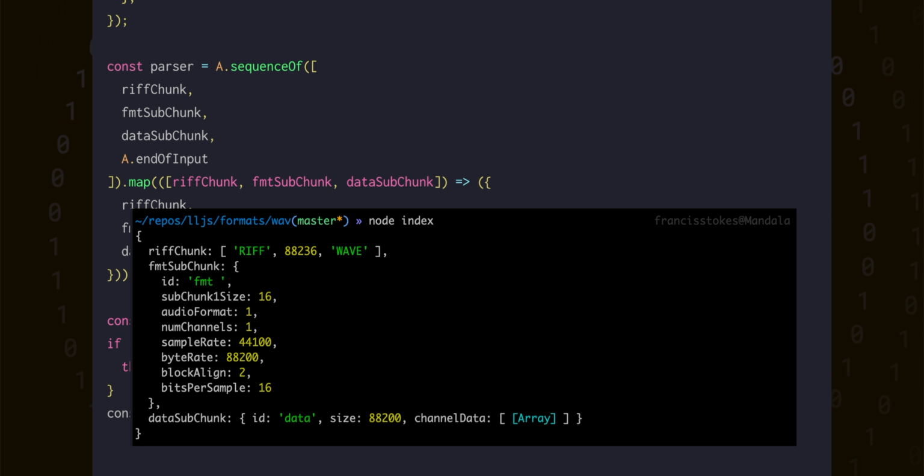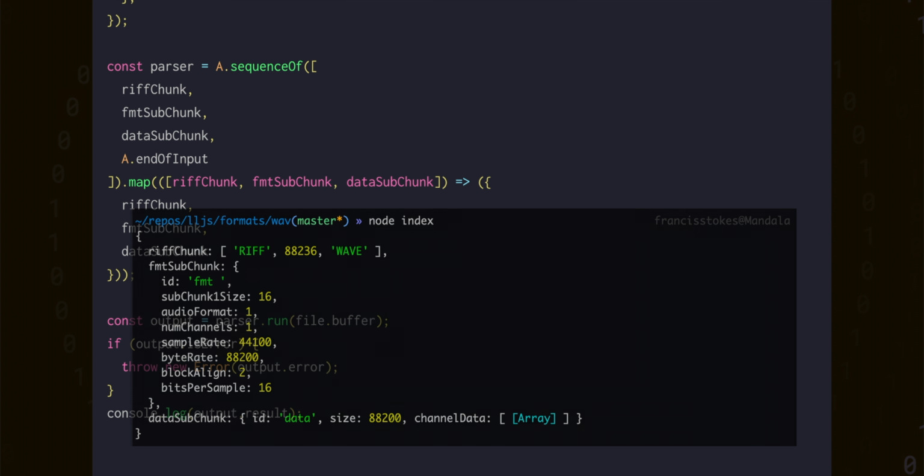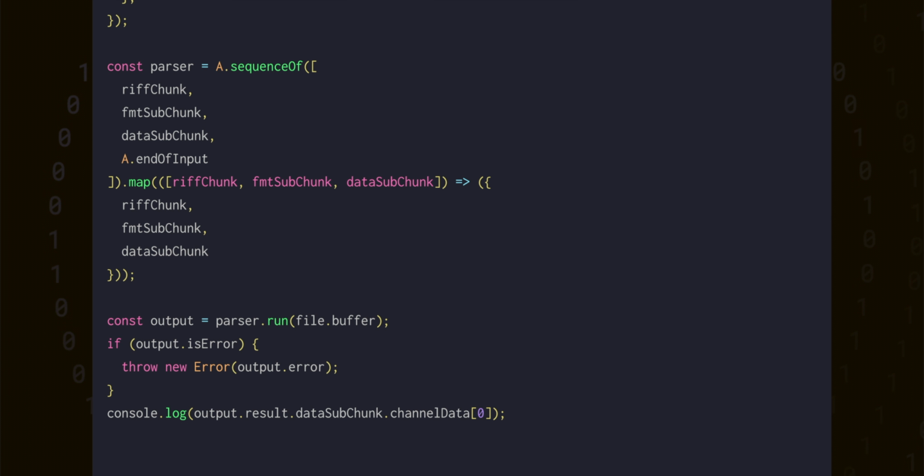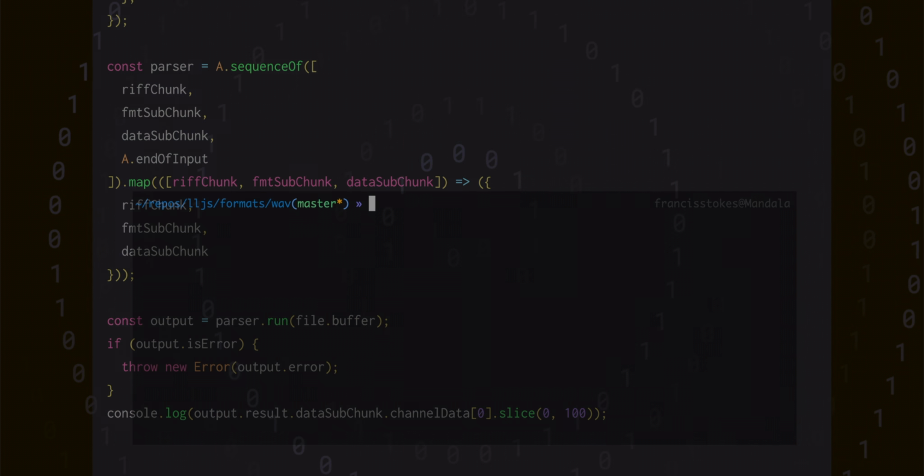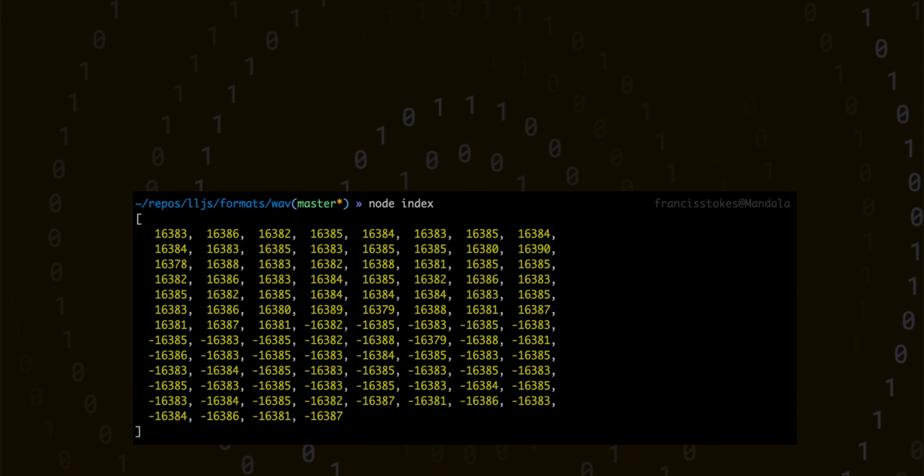In the terminal, we see an object with 3 keys and all of the structured data that we've pulled out of the binary file. Now, the channel data isn't shown, but if we change the console log to show the first 100 items there, we'll see what kind of data we're actually dealing with.